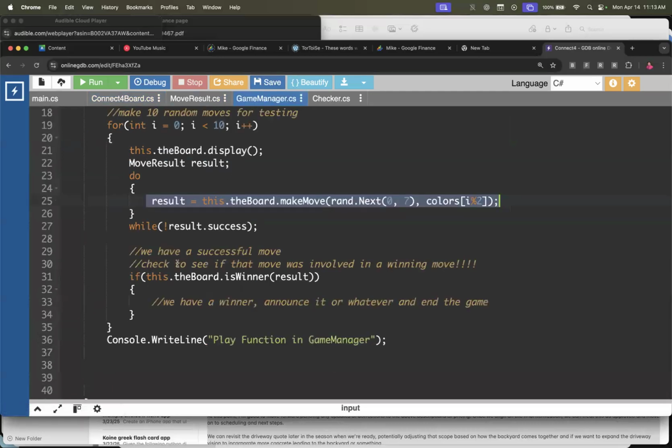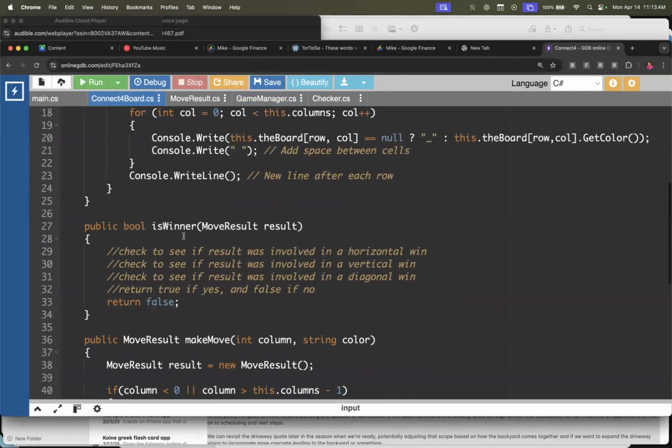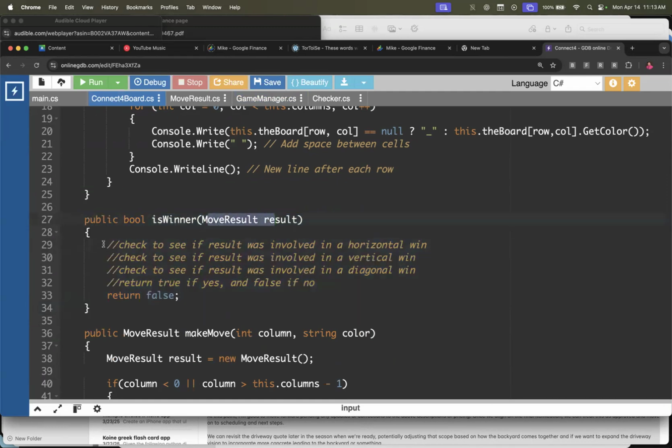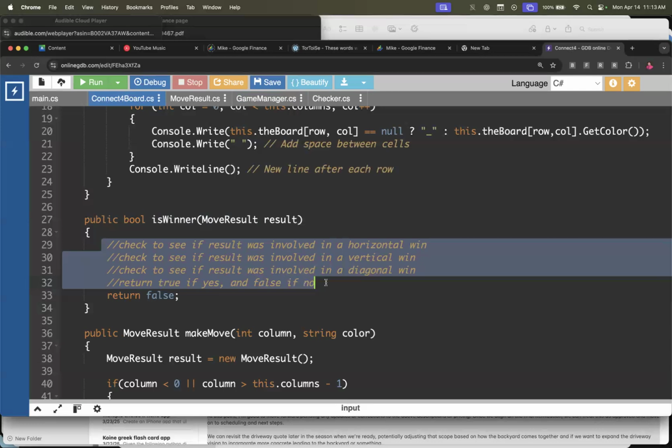So game manager is going to keep up to 10 times, make a move, check if there's a winner. Right now, obviously my is winner for my board, this guy right here, always returns false. It doesn't do any actual checking, just says, nope, not a winner. So we might run into situations here where we did create a winner, but we're not currently detecting it. That's what we're writing for our assignment, this piece that takes our move result and decides if that move was related to a winning move.